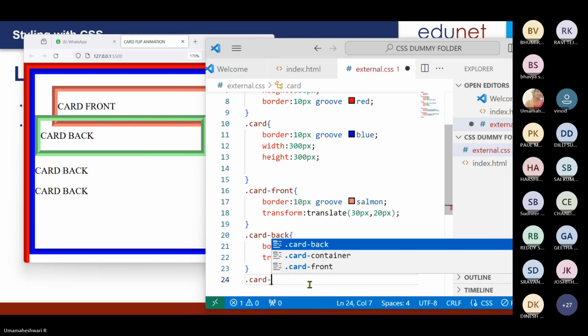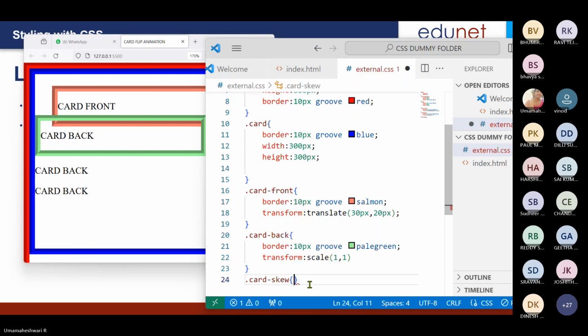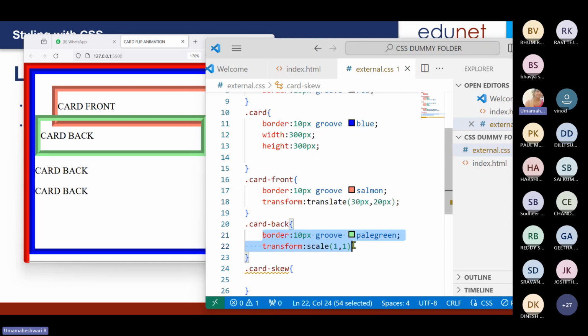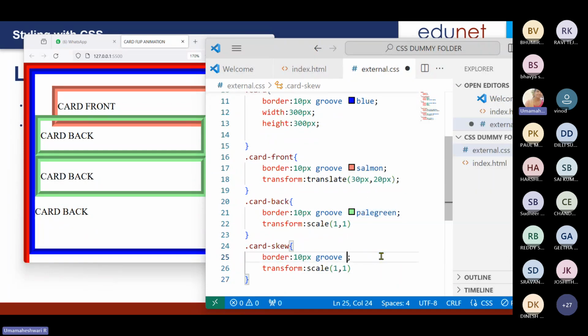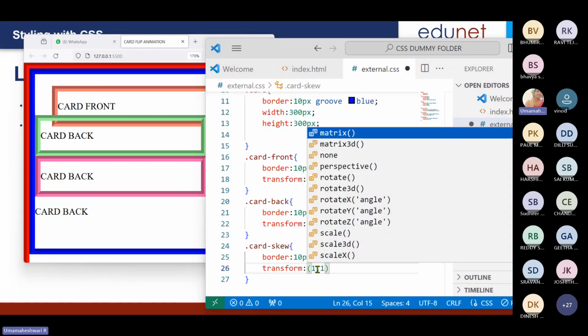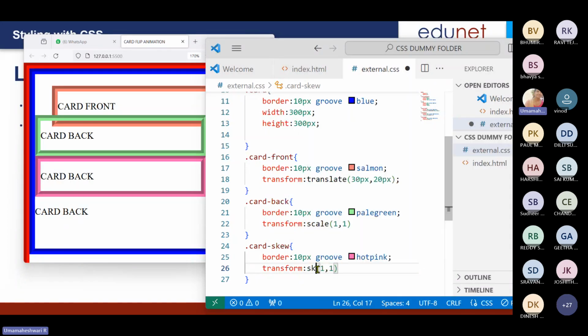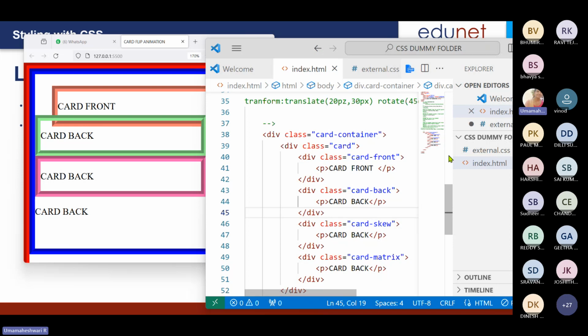Dot card of skew. So skew means, let's say I'm just copying this. Keep it here. Here, let's say some different color. Okay, and the transform function is going to be skew now. Skew takes degree values, for x and y axis, or if you want only the x axis, then you can give it only for the x axis. So as of now, I'm going to apply it for both x and y axis.